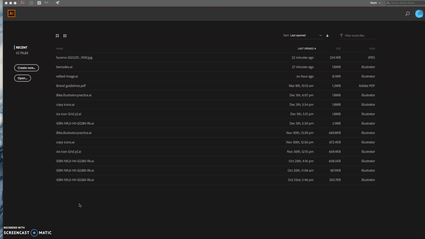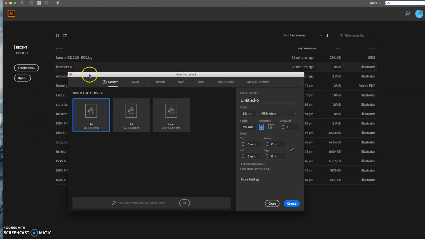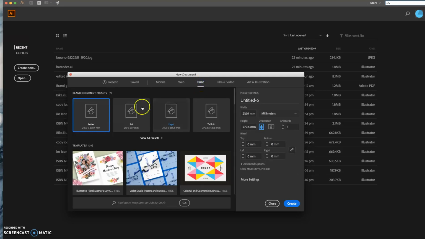Hello, so today we're going to be looking at image tracing, expanding that image and then editing it a bit. So we're working on Illustrator today, so you need to open up a new file, so create new. Then I'm going to be using print A4, but it doesn't really matter the size of your document for this, just make sure it's big enough. So click create.